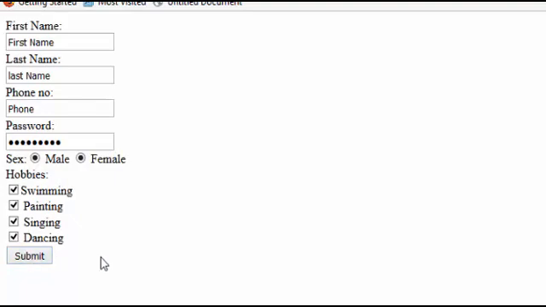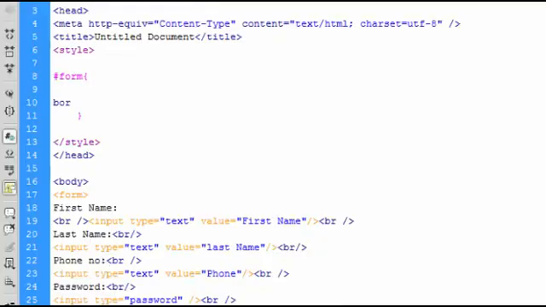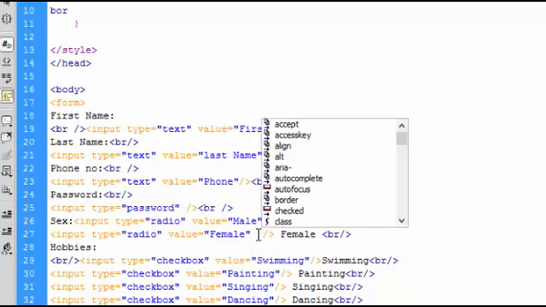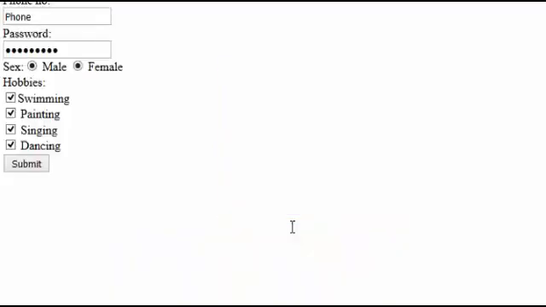Okay. Now we'll get to know the name attribute of the input tag. Just remember that you need to give the same name value to both the radio buttons, otherwise the clicks will not be as you want. Here, either male or female. This is the work of the name attribute.